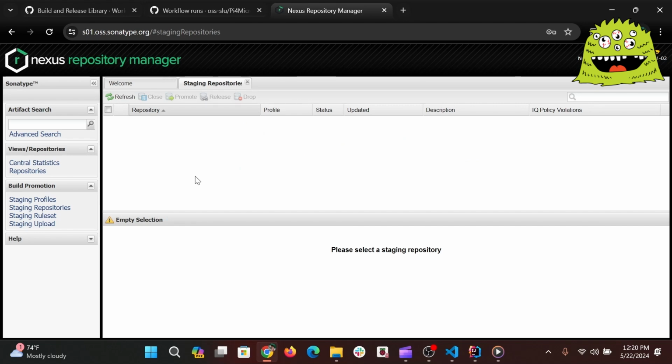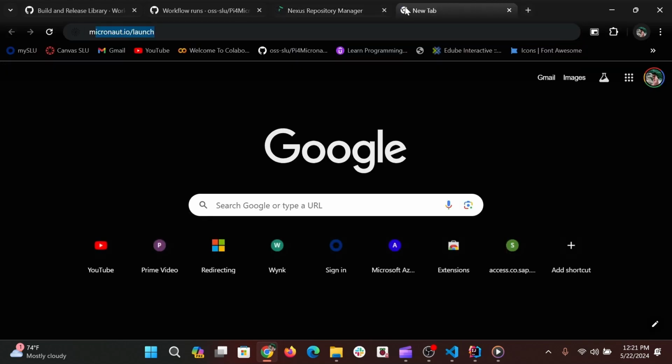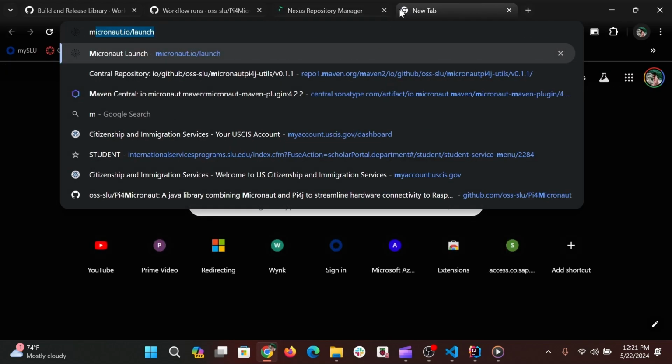Whenever we have merged anything onto the main branch, we'll see the particular release information over here. What we have to do is click on it, close the repository, and if you want to promote, you can promote it, or else once you close it, you will be able to access a button called release. Once you click the release, you can see the new version of the Pi4Micronaut library in the Maven Central repository. It might take some time.